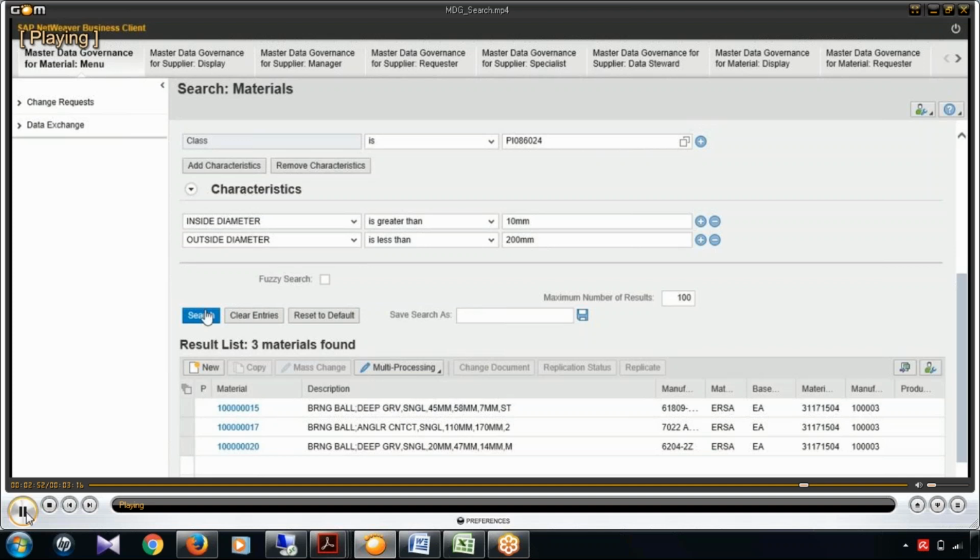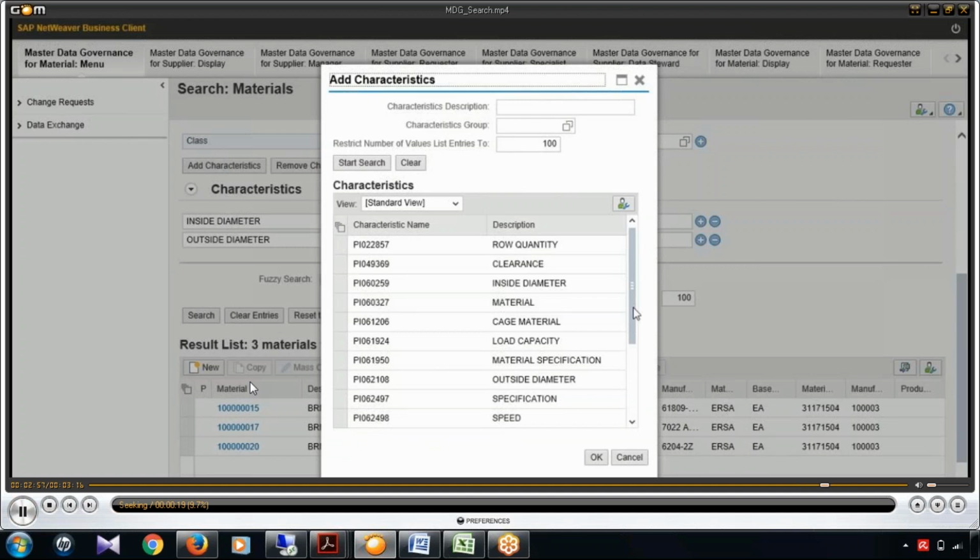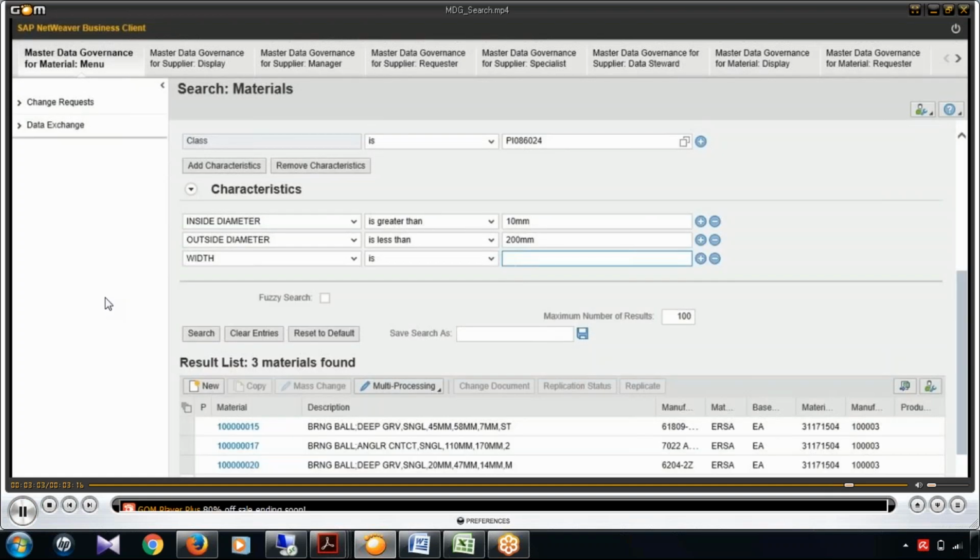Now again I'm adding one more characteristic, which is width, where I'm giving the width as 14 mm. And this is the list. I have only one material which has this particular characteristic. So this is nothing but the search criteria which is happening on MDG.